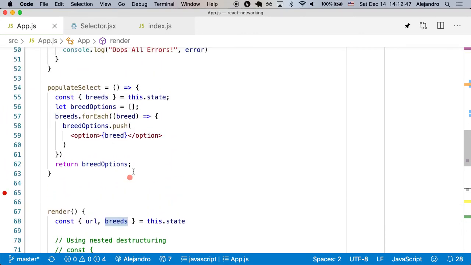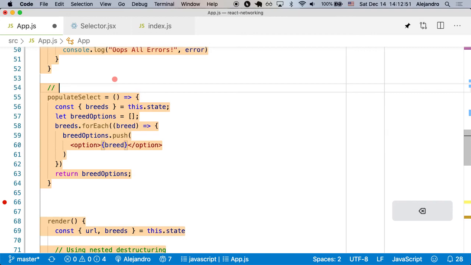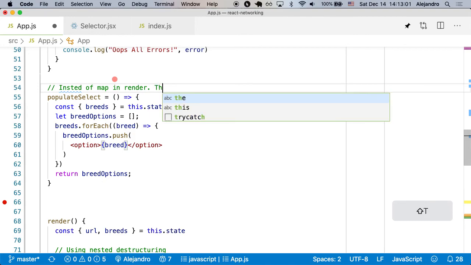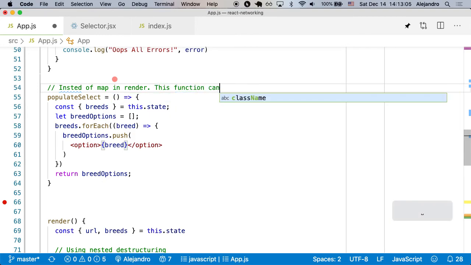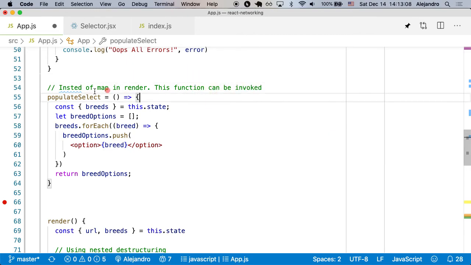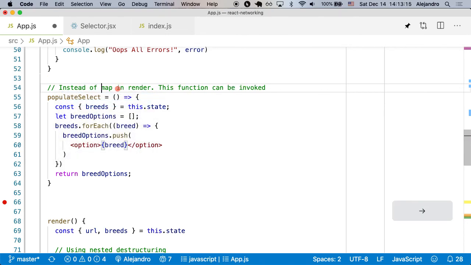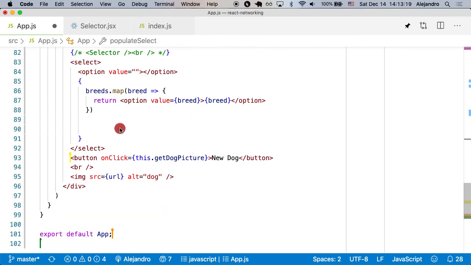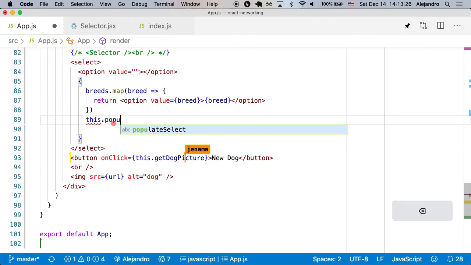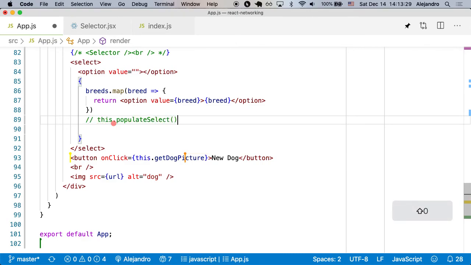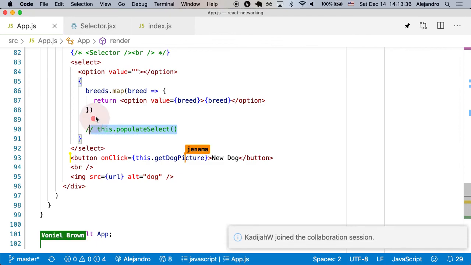Yeah, so I guess I'm going to leave this one here, map and render. This function can be invoked. Maybe call it here, that populateSelectBox. Right, so we could call the function or we could just do it straight here.